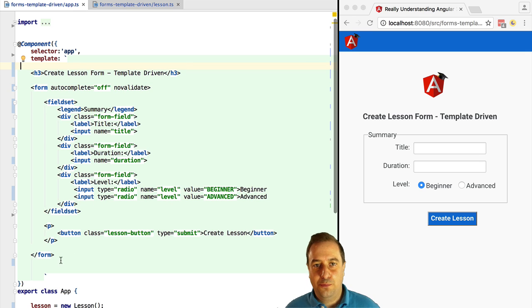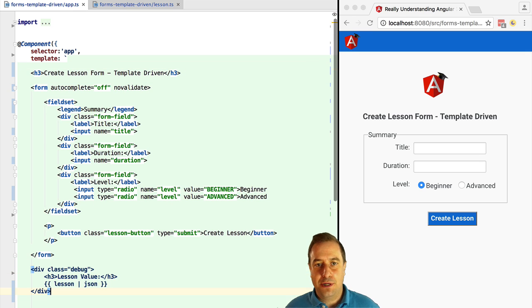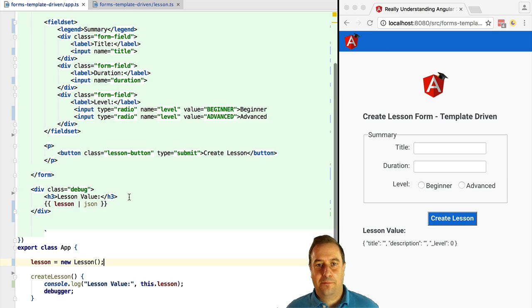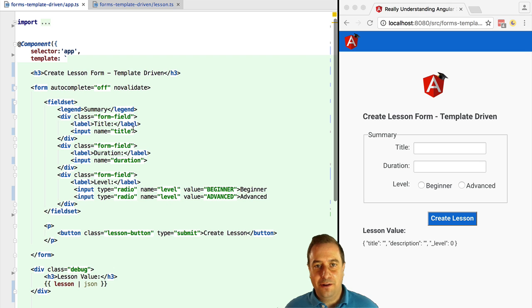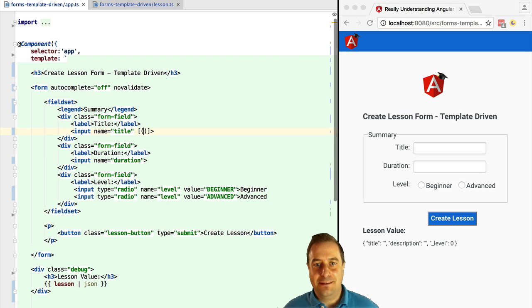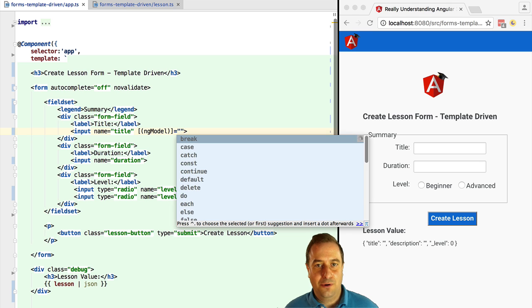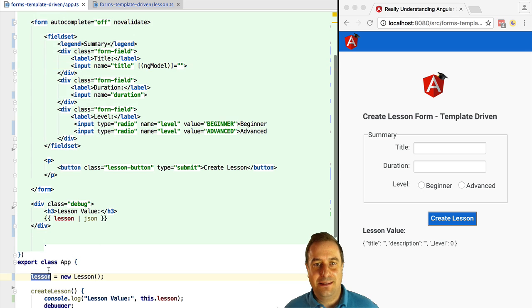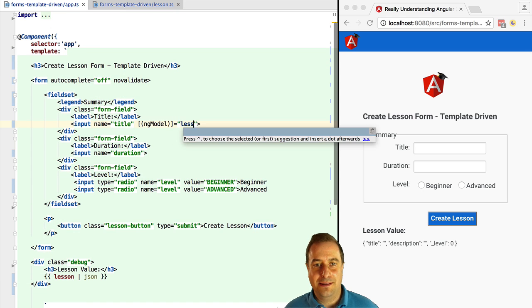Let's also output the value of the lesson object to the screen using the JSON pipe so that we can see bidirectional binding in action. Now let's configure the title field to be bidirectionally bound to the lesson title property. For that, we are going to use NgModel and we are going to assign it lesson.title. This syntax here with the two parentheses is called the banana box syntax.